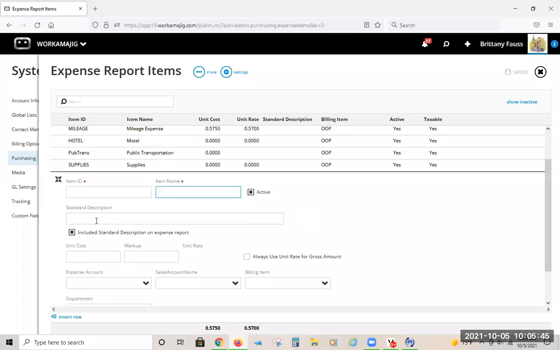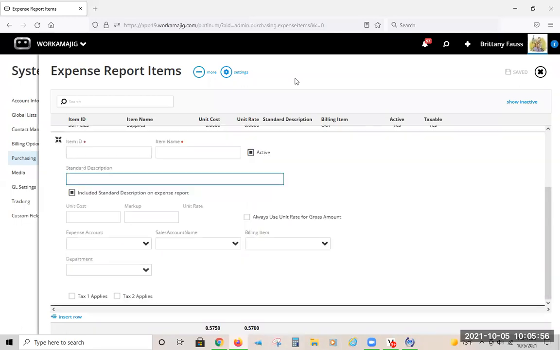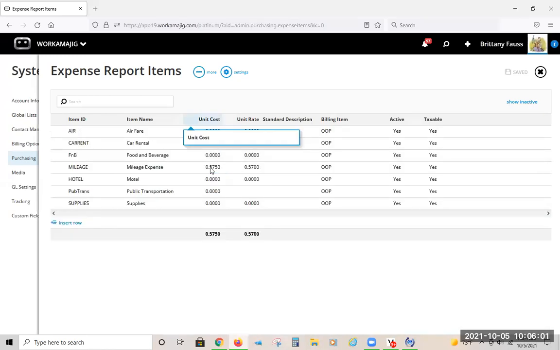You could put in a standard description if you need to. This would also carry into the expense report if you would like. And then you have a couple of fields in here. Unit cost would be the individual cost. A lot of companies reimburse at a specific unit rate for expenses or mileage. So you can put in that cost, and then whenever someone fills out an expense report, they won't have to fill in unit cost. They would just have to do the quantity, and then it'll go ahead and multiply that by the unit cost.